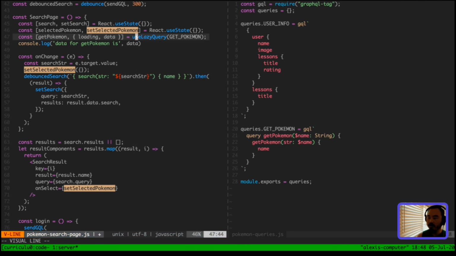data. So use lazy query is almost very similar to use state. It gives you a function and data, and this data, think of it as state. So it's almost use state in reverse. Use state gives you the state, which is the value, and then a function. So every time you call the function, this value changes. But use lazy query is the opposite. The first argument is actually a function, and then the second argument is an object with the data. So when you call this function, the data changes.